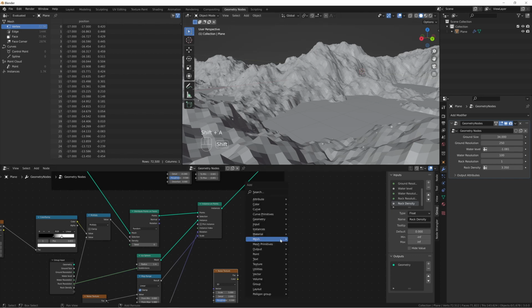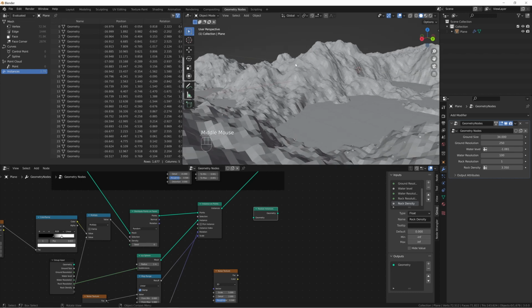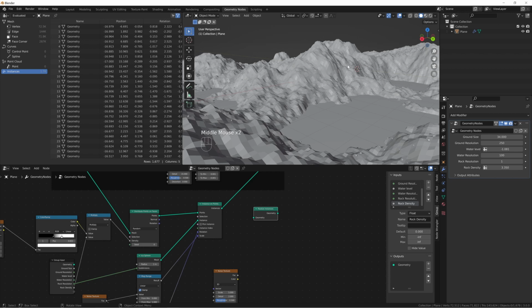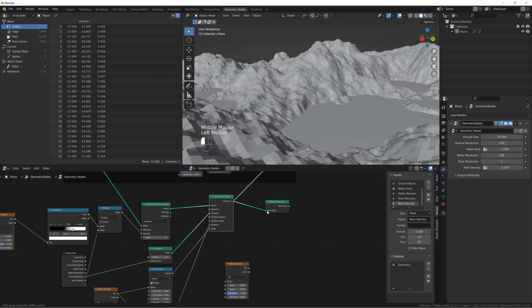And the way you can do that is by realizing these instances. So right now, each of these rocks falls under this instances category. So they're all treated as one object that is distributed all over the place. Kind of like if you were using Control D to duplicate an object versus Shift D. But in this case, we don't want that. What we want to do is realize instances.